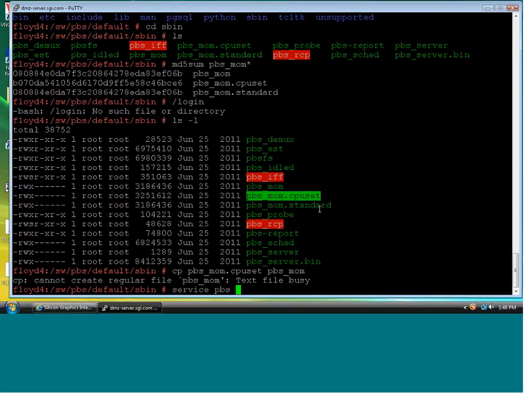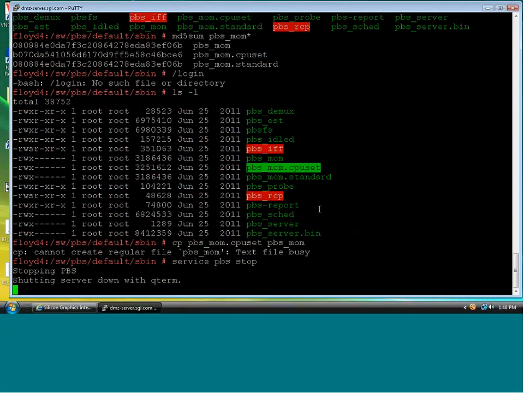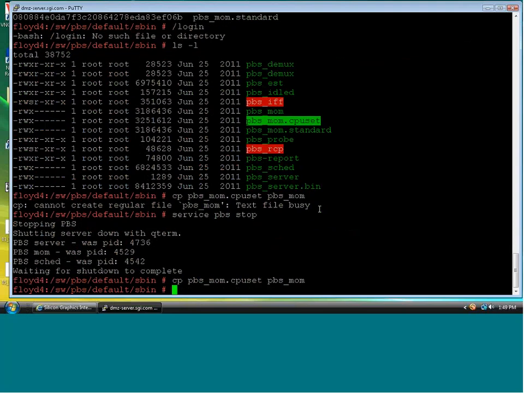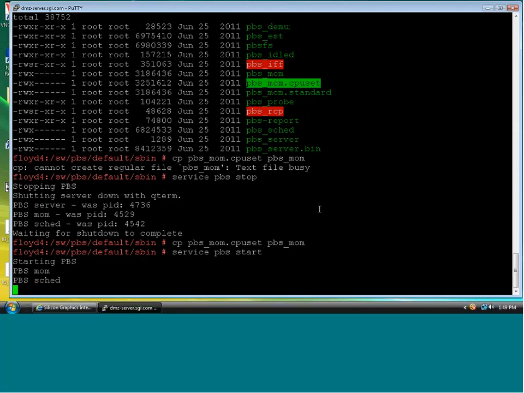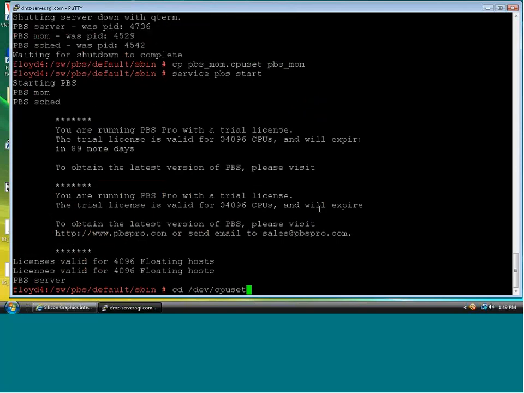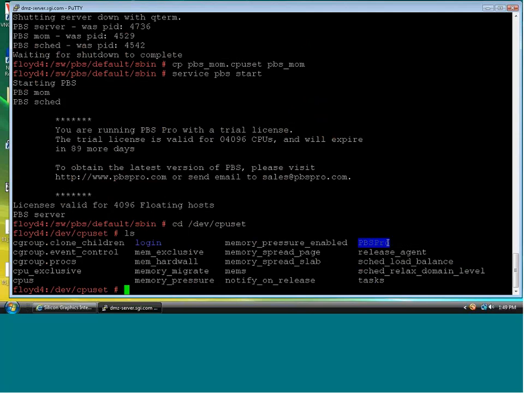Oops, service pbs stop. And now we'll start it. Oh, let's see. No, before I do that, I need to copy. Now I'll start it. And it looks like I'm running. I'm going to go into /dev/cpuset. And I now have a PBS Pro CPU set.